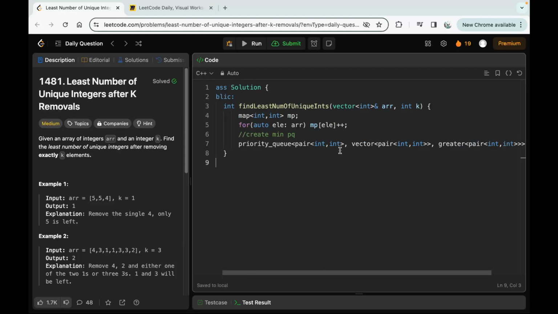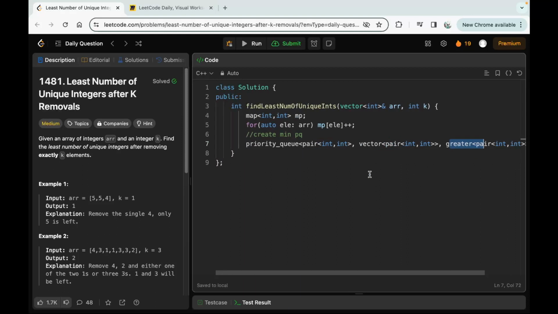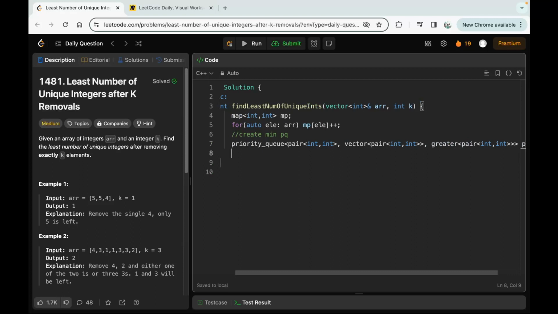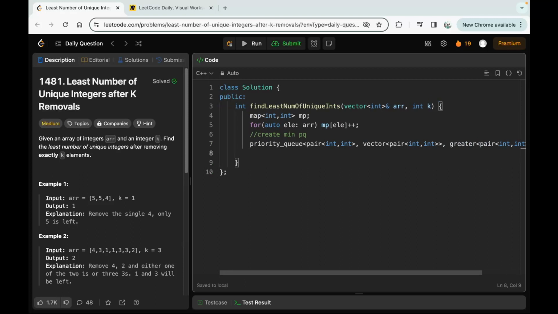So remember that. To create a min priority queue, we need the value, a vector of that value, and a comparator of that value. So this will create a min priority queue for us in C++. After this, we have to create this priority queue and put values inside it. So where will we take them from? From the map. So we'll iterate inside of our map.